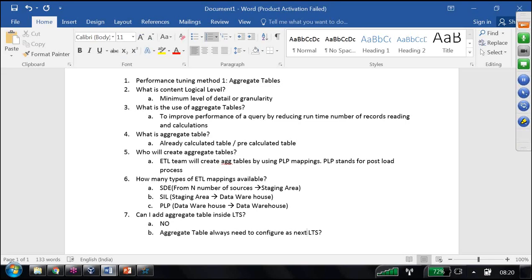Third LTS. For example, yesterday we had the day level data in one table, and the month level data in one table. Still I want to improve the performance, so I created a quarter level aggregate table. If I add that also, what will happen? The third level will come into the picture. Third LTS will come into the picture. Okay, that's what I want to tell you here. Next.